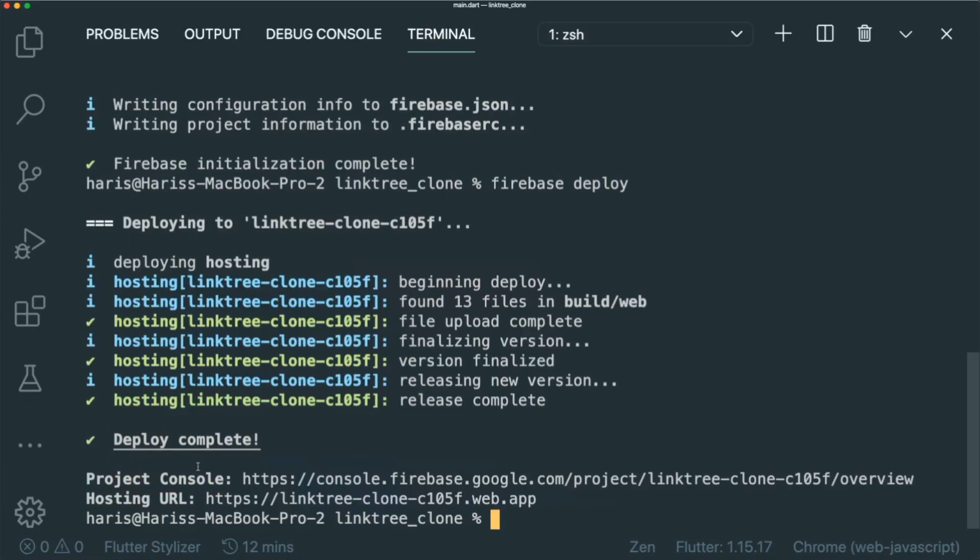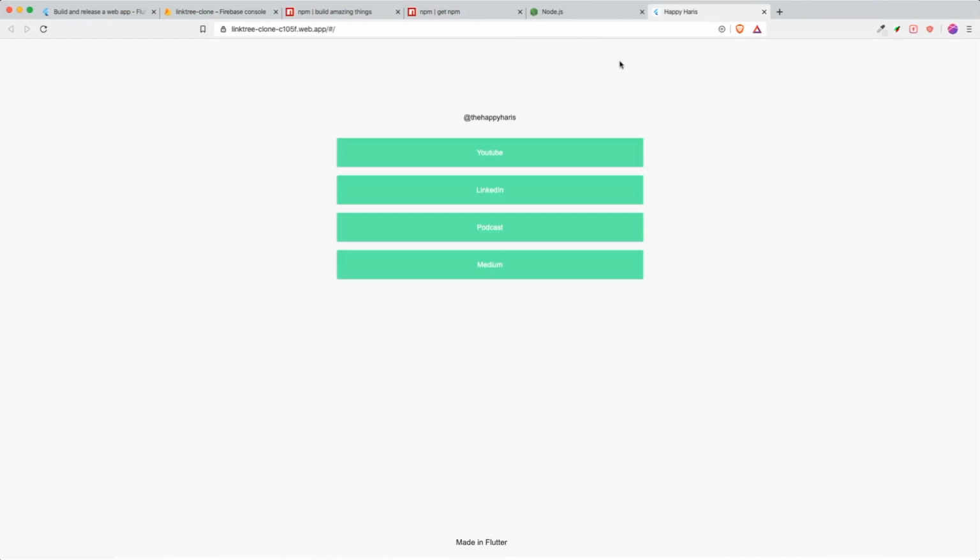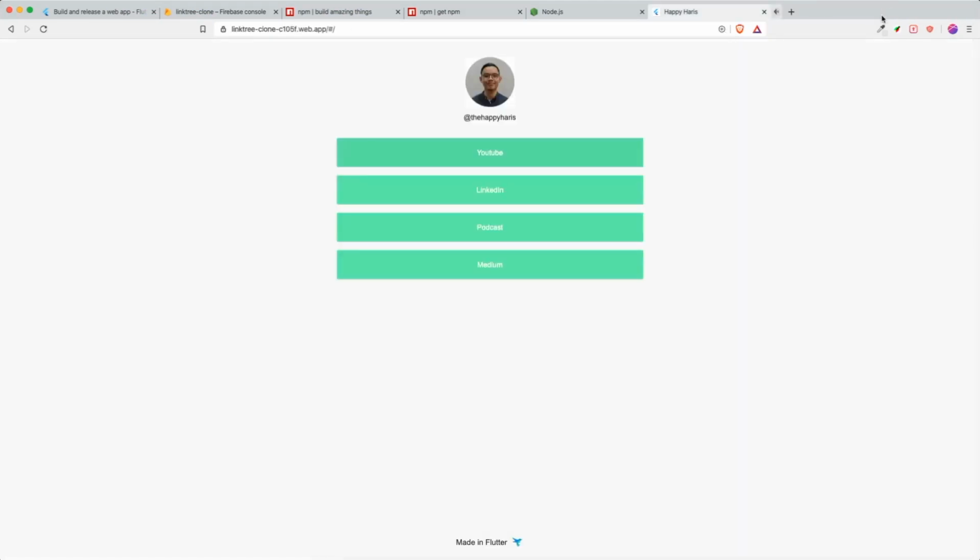And there we have it. Our Flutter Web project has been pushed to the World Wide Web using Firebase hosting. So in order for us to go to the website, we can just click on this. So you can command click and open it. Let's see if it works. Alright, it does. So you can try clicking on your YouTube and it works.